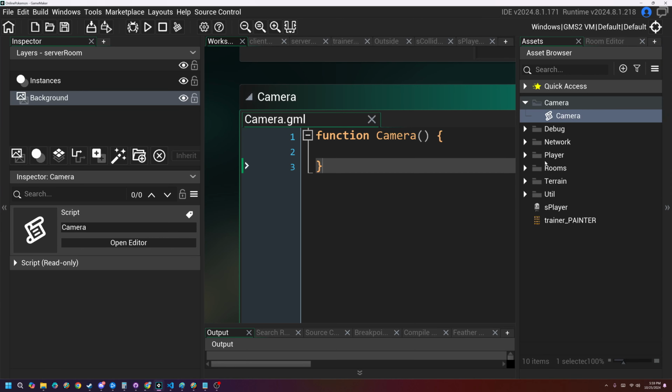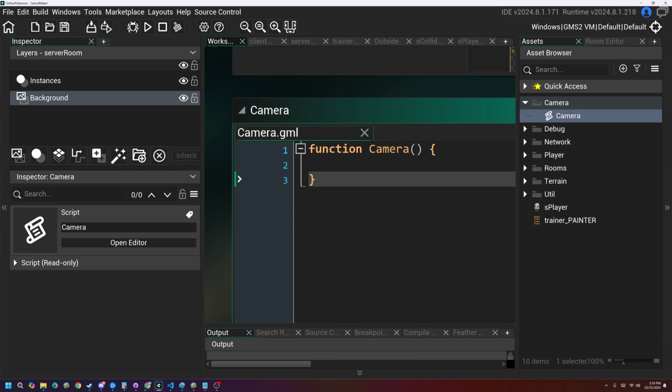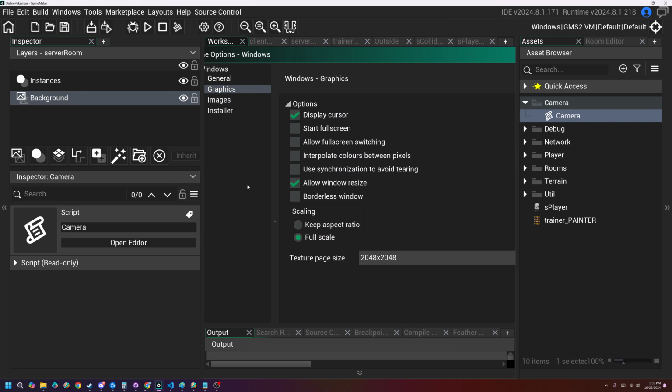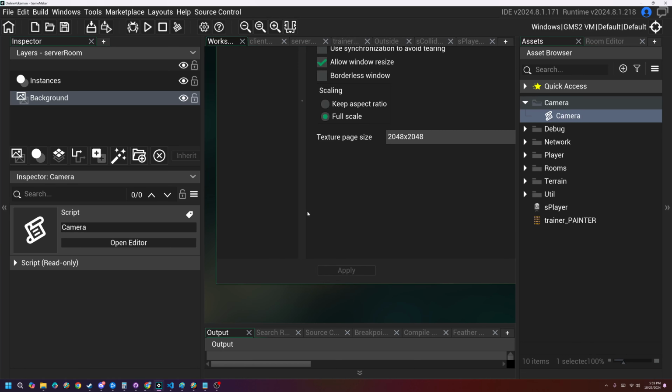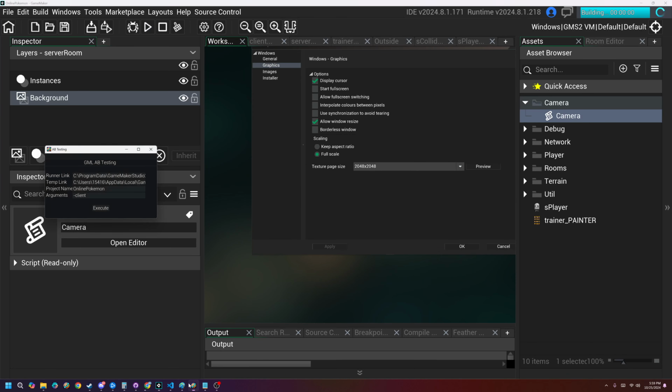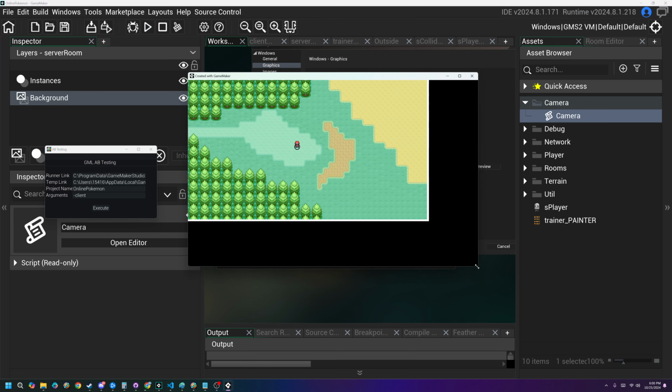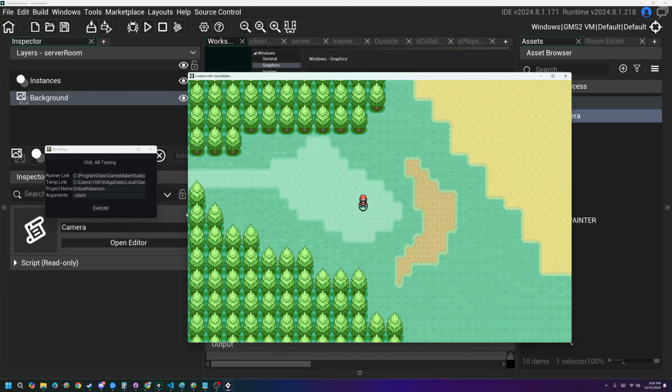Normally I would just copy and paste it, but because I'm doing it with you guys, we're going to type it out together. Before that, I want to point out an issue that we're going to have. If you go to your menu, go to game options and go to Windows and graphics, I want you guys to check allow window resizing and check full scale. Make sure both of those are checked and apply this and run it, and you probably won't notice right away, but you can now resize your game just fine, and you can make it any size you want.